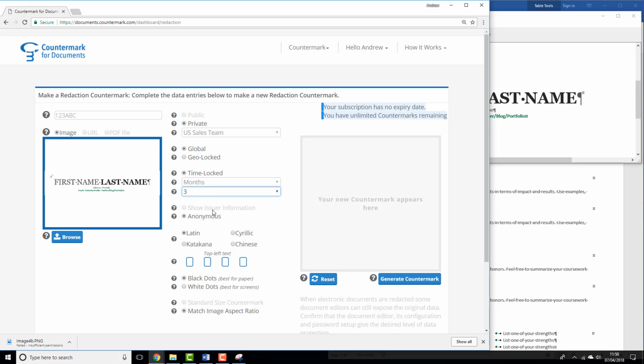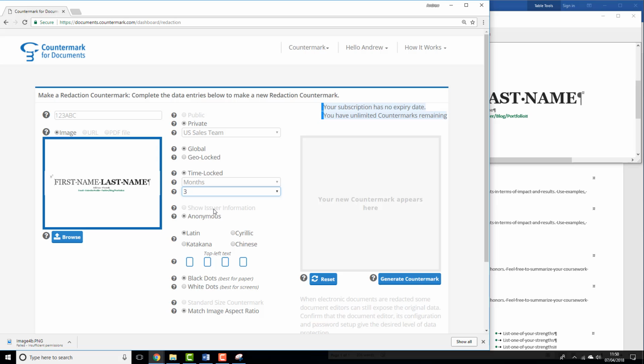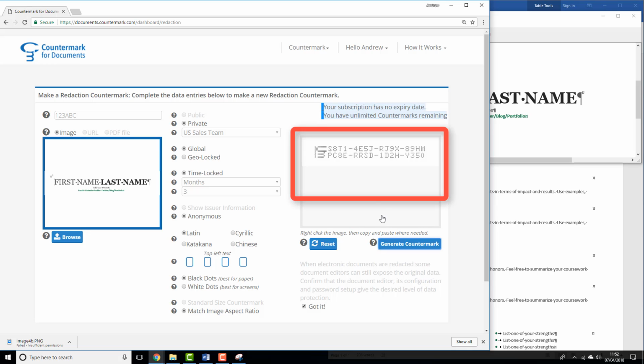The next option down has been set to anonymous. This protects the identity of the person who created the countermark. The final option to be aware of is at the bottom of the page here, where the default is match image aspect ratio. That is, the countermark that is created will have the same aspect ratio, that is the same relationship between height and width, as the original image that has been copied and pasted into countermark. Now we can go across and create the countermark itself. Generate countermark.